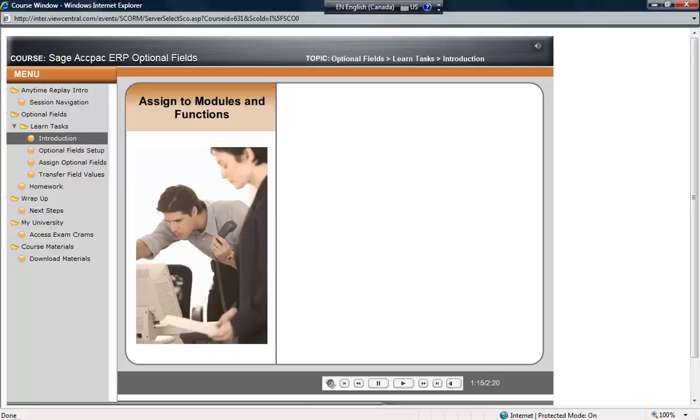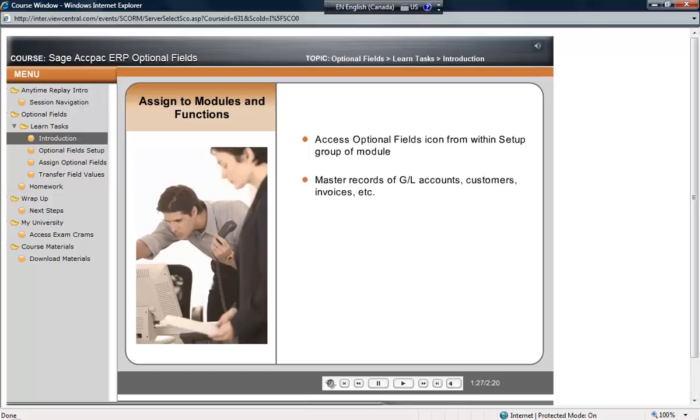After the optional field is created, it is assigned to a module. Each module's setup group contains an optional fields icon, where it is assigned to a master record, or a transaction, or both. Unlimited numbers of optional fields can be assigned to either the master record, like a customer or vendor, or a transaction detail, such as the detail line of a journal entry or sales order.